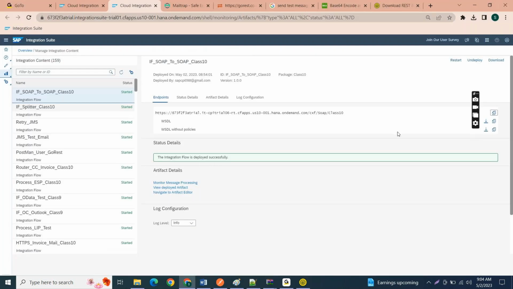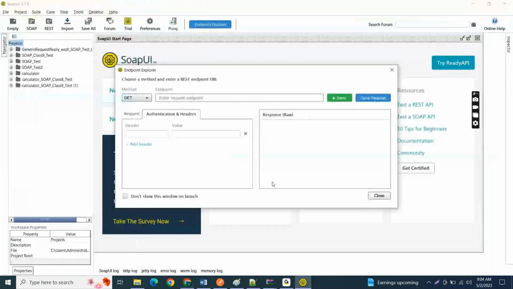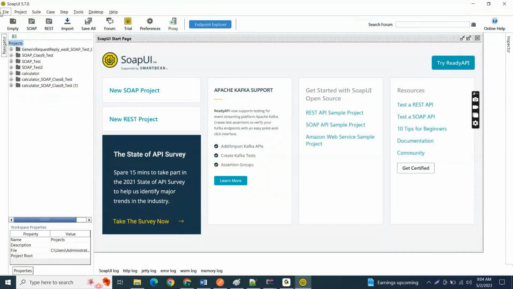So here see, now we copied this, right? So now how can we test this? Here we can test these services using two ways. So here you can see first, this is SoapUI. These are the previous projects I tested. So now what I'm doing is, I'm creating one SOAP project here.